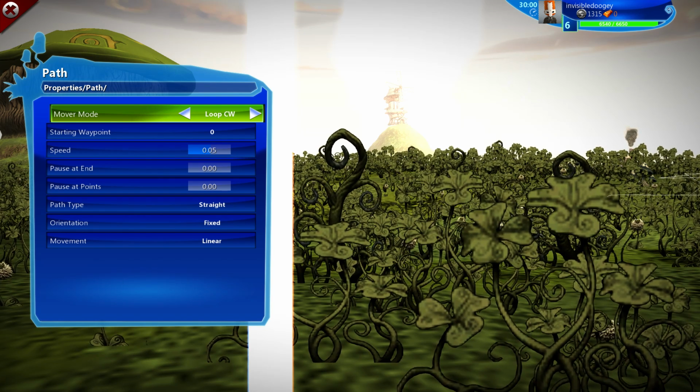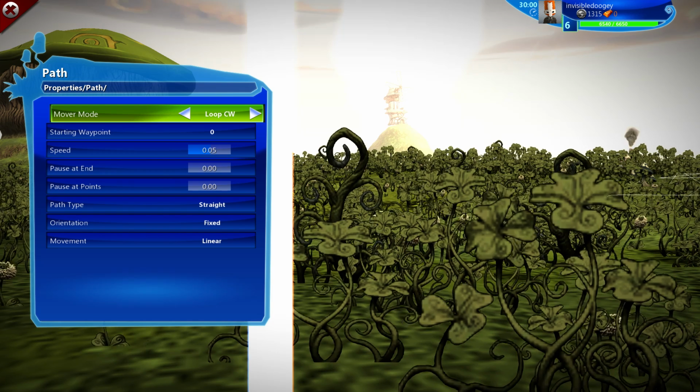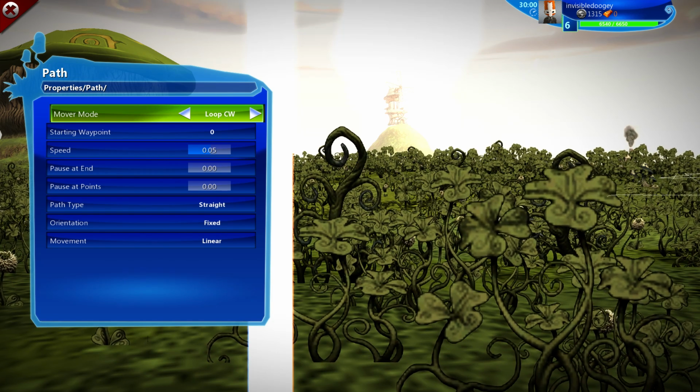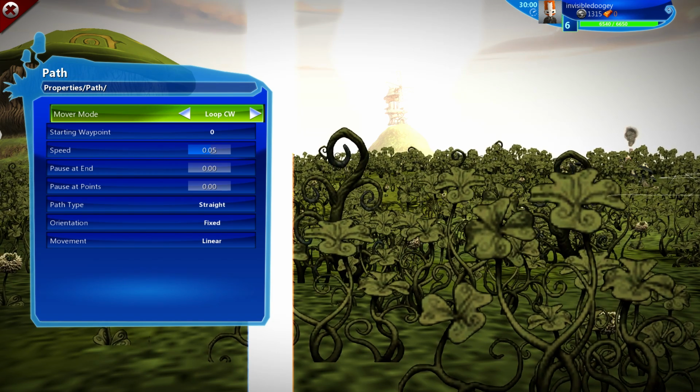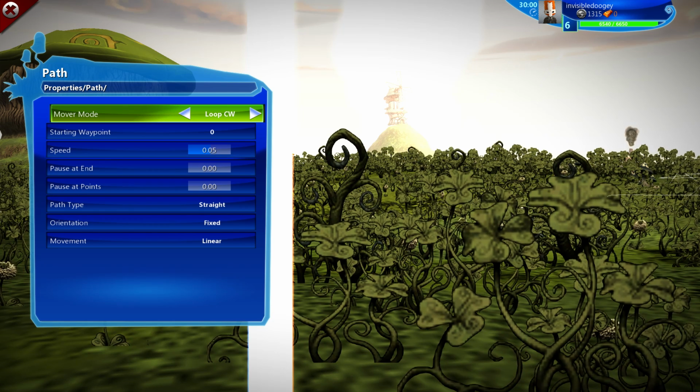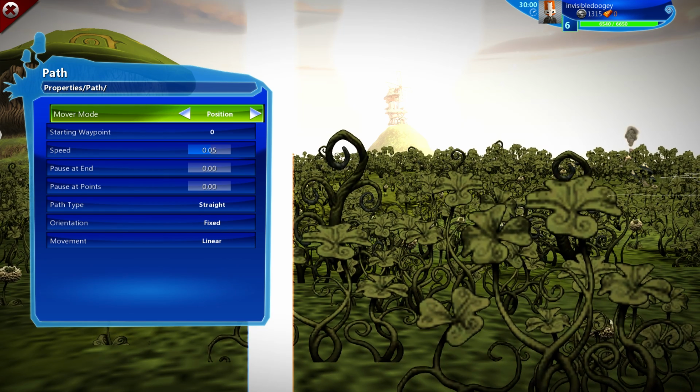You'd set up a ping pong path. I would do ping pong instead of loop CW because I haven't been able to figure out what the difference is with loop CW. So stick with ping pong. Same with position and play once.